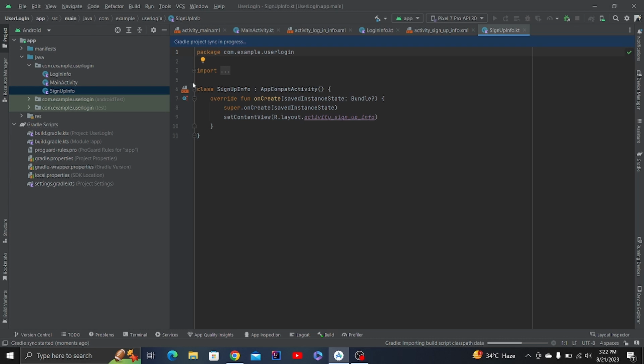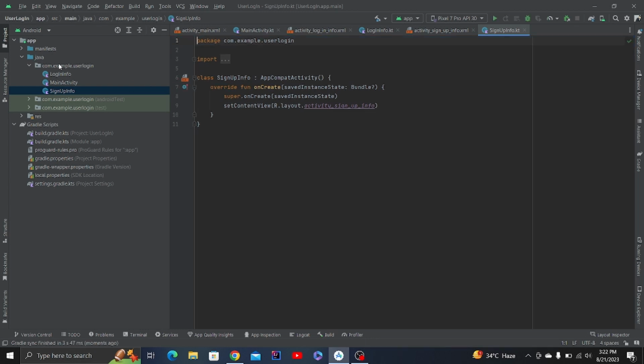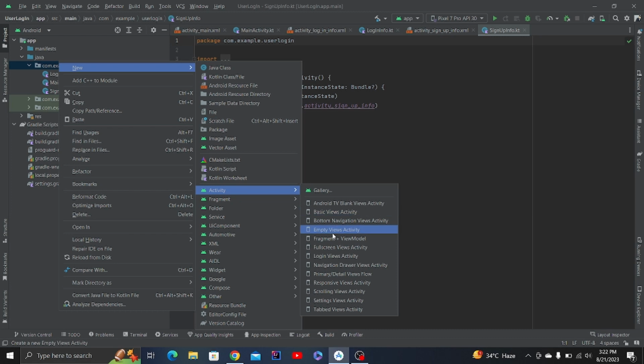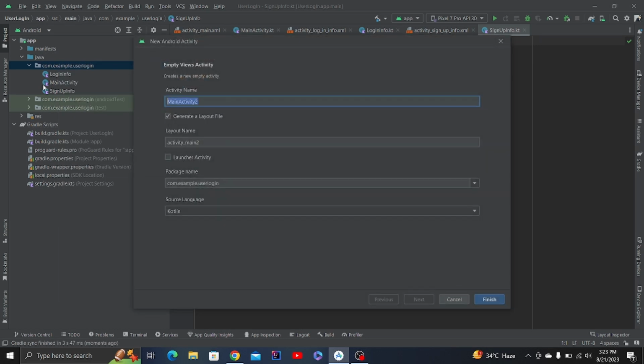So these were the activities that I want right now, and one more activity that I want is the home activity. When the user comes to the sign up info activity and enters their credentials, they should be redirected to the home activity. So for that we are going to make a home activity for now.